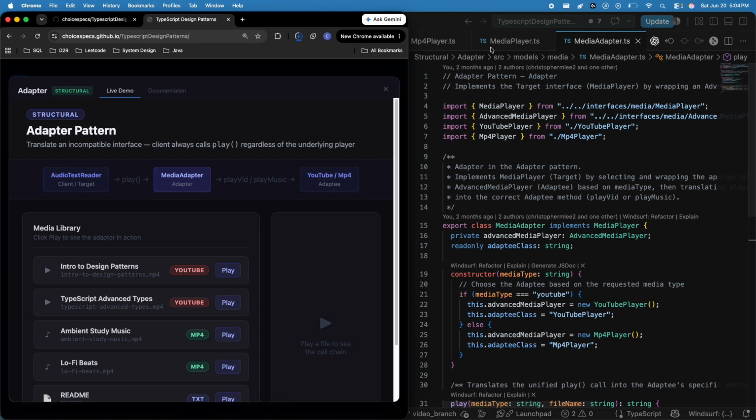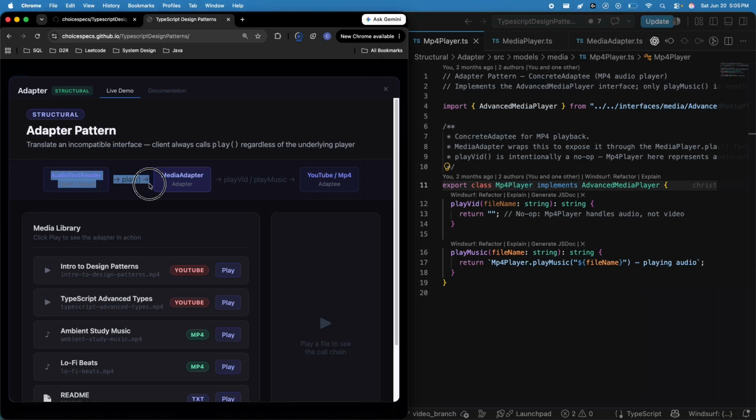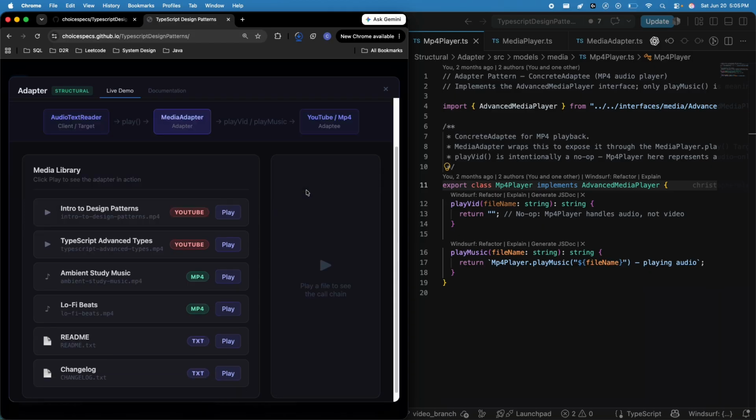Here we have the adapter demo. Again, the first thing we want to think about is that this is the client here. This is the part that we're interacting with the most, the audio text reader with the play method. Here, it connects to the media adapter, and through the media adapter, it will interact with both the YouTube and MP4 adaptee libraries, so third-party libraries that have these different methods that we're not able to technically use directly or modify directly. We connect through this adapter to be able to use these two different libraries.